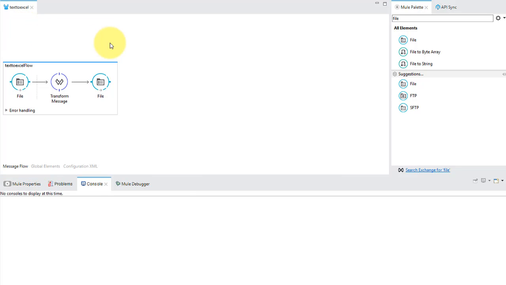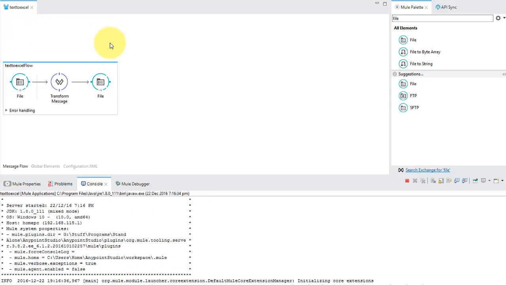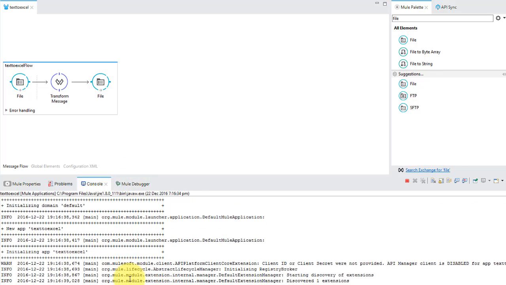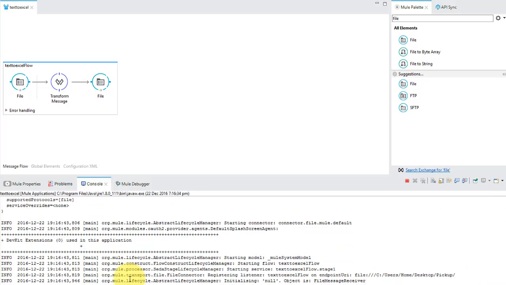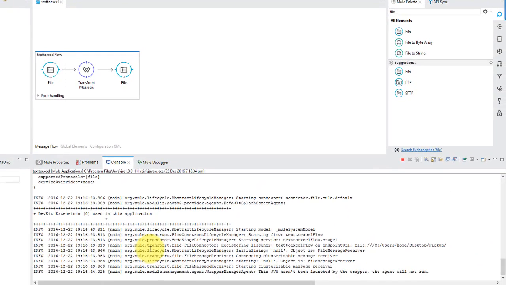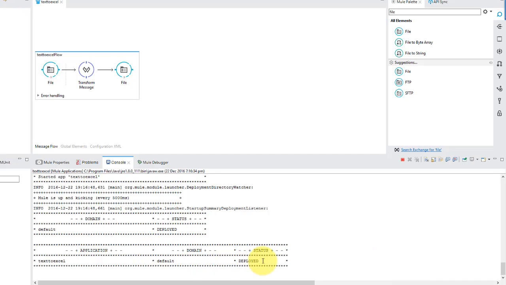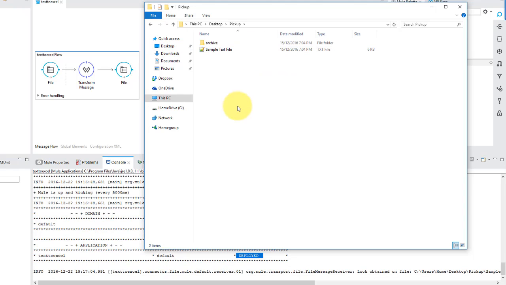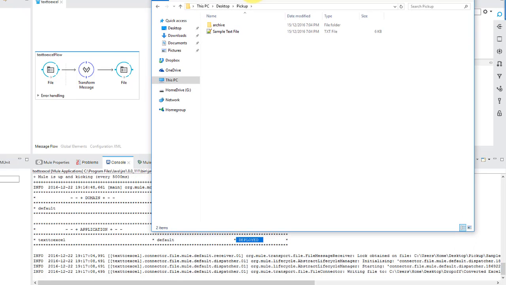So I'm going to run it as a Mule application, and it's going to take me through the console, and fingers crossed everything will load up and it will say it's deployed. So status is deployed, so the application is successful. So if I go to grab my sample text file and place that in pickup, that file should be taken, which it has been, and I should see it in the archive.